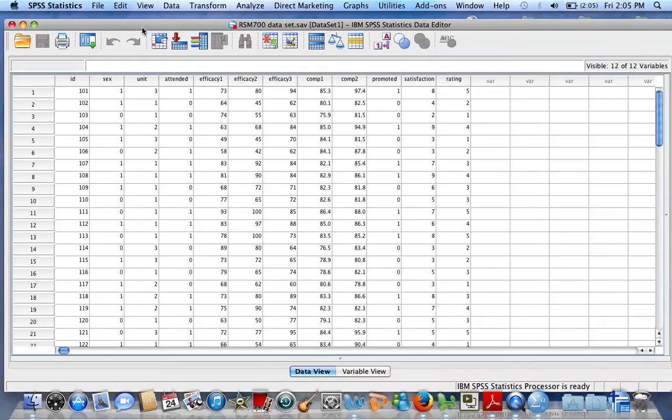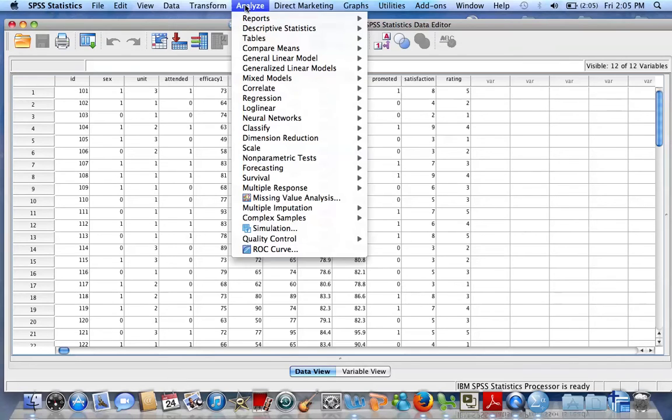This demonstration is to show you how to run a simple regression analysis and create a scatter plot. So first, let's create a regression equation.